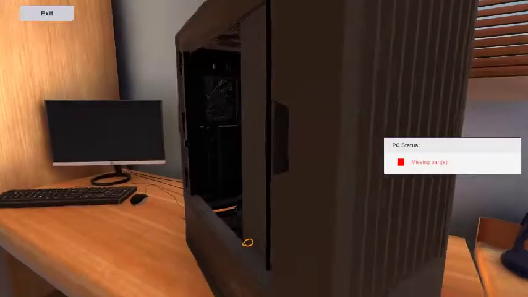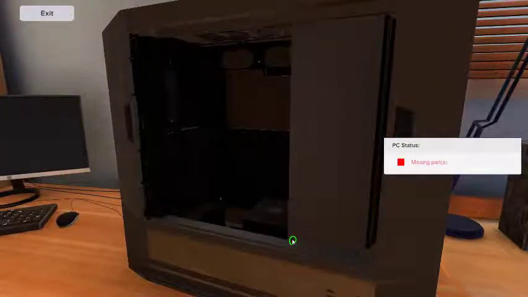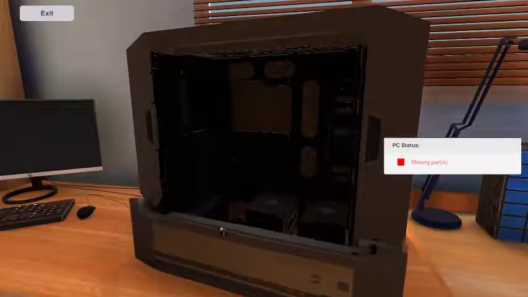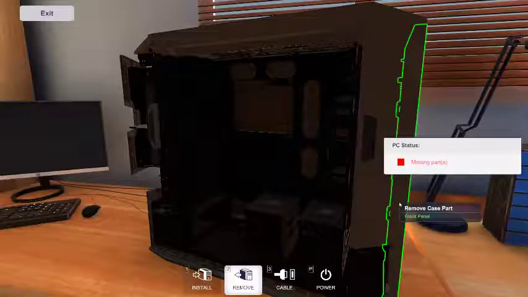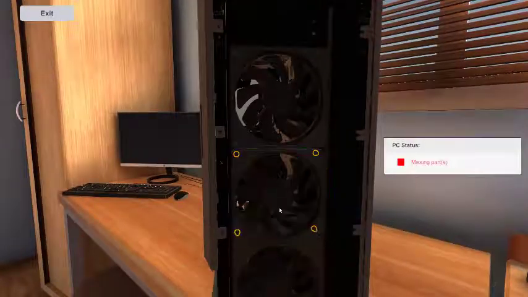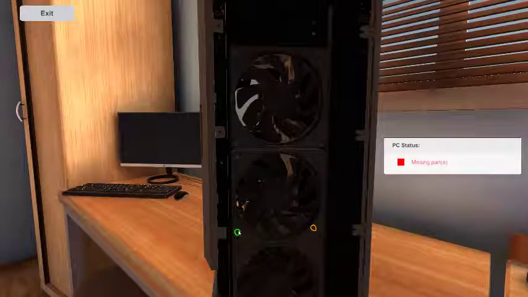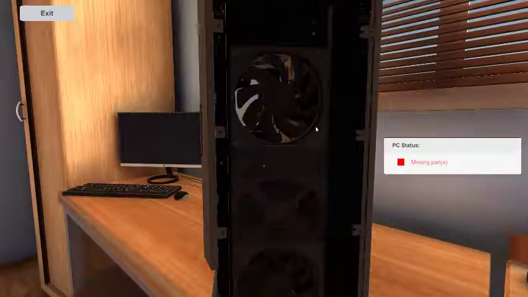We're gonna open up some stuff. Take off this beauty panel. This case, I find, is the most time-consuming to build in. We're gonna get rid of these guys.